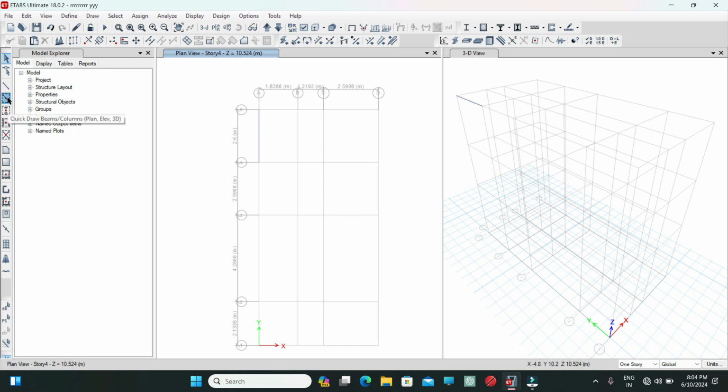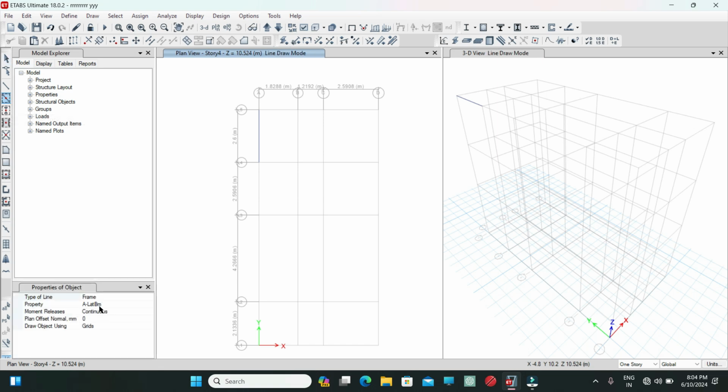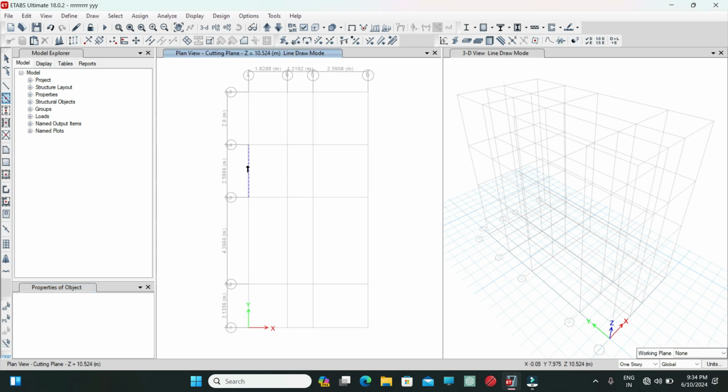Now I will show how to draw the beam using the second option. For that, I will click on the second option, and from the property I will select beam 16. Now place the cursor over the grid line and then right click on the grid line. You can see the beam is automatically assigned here. In the same manner, you can place the cursor wherever you want on the grid line, and right click on the grid line.